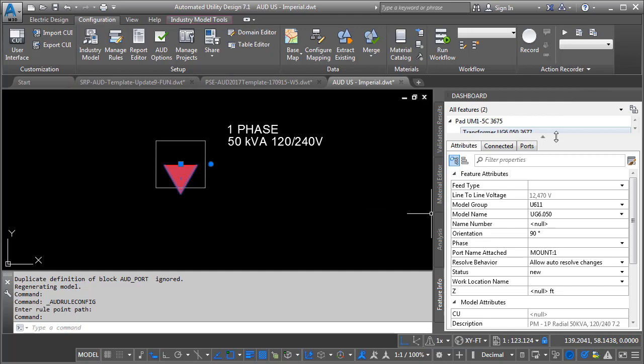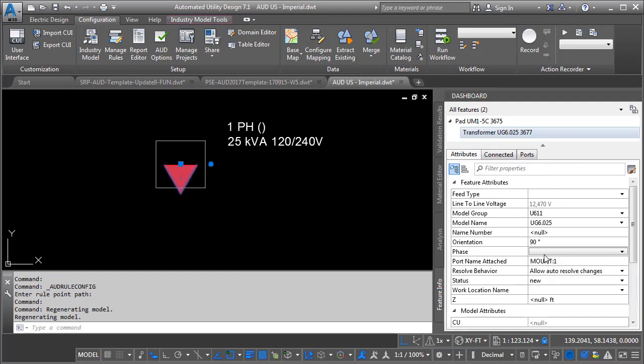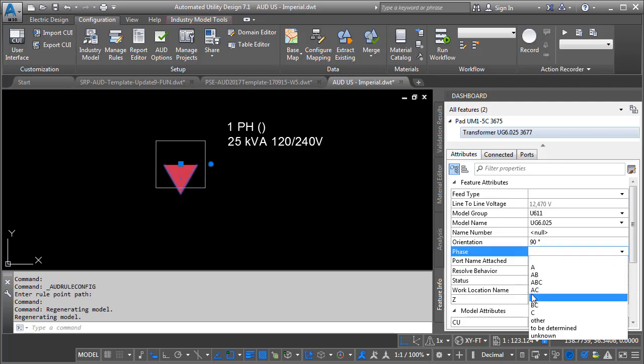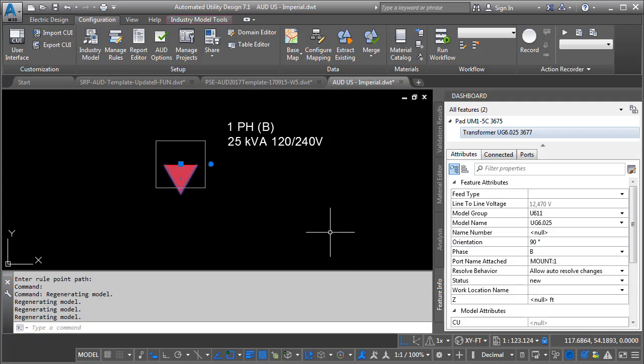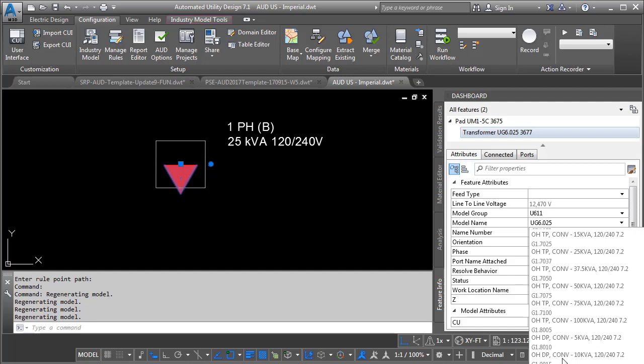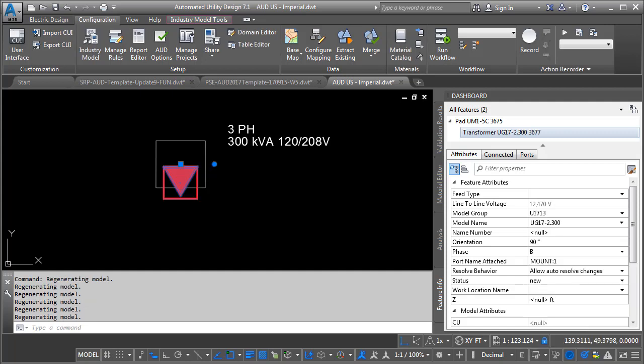Again, I'll update the transformer model and note the new display. But I haven't set the phase value for this single phase transformer. I'll set it to B phase, and the callout will automatically update with the new information. Finally, let's see what happens when I switch to a three-phase transformer. Note that now the phase display in parentheses disappears because we're not supposed to see it for three-phase models.